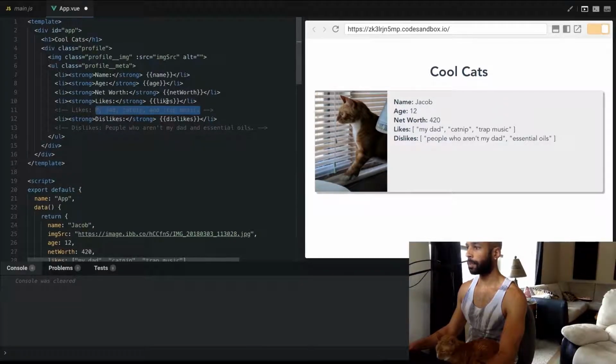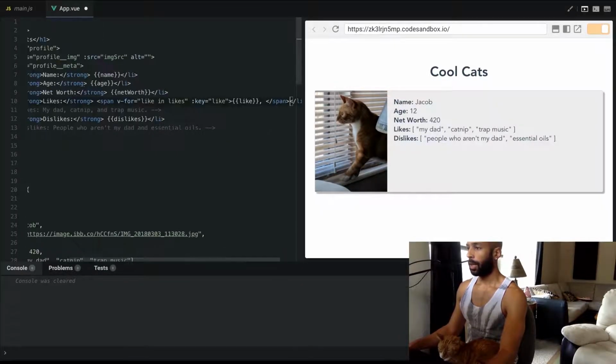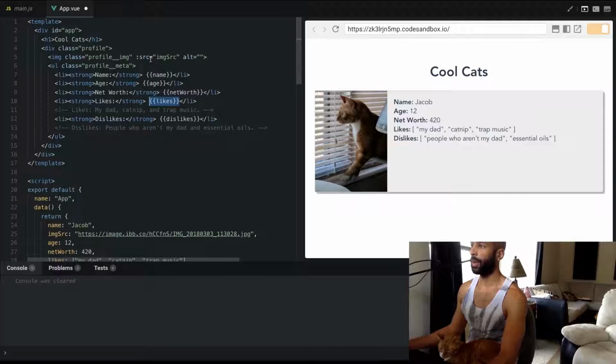Normally for arrays or list rendering, you would use the v-for directive, and this is what I've done in the past, and it makes your template look ugly, and then you have issues with the trailing comma and such. So it's not really ideal. There has to be an easier way, and this is where filters would come in.